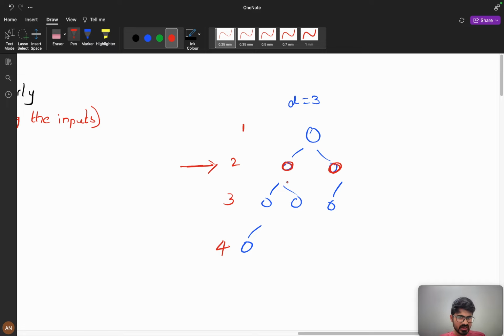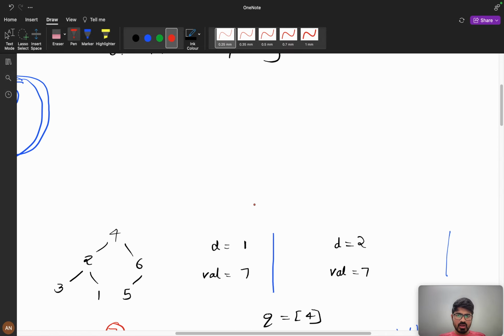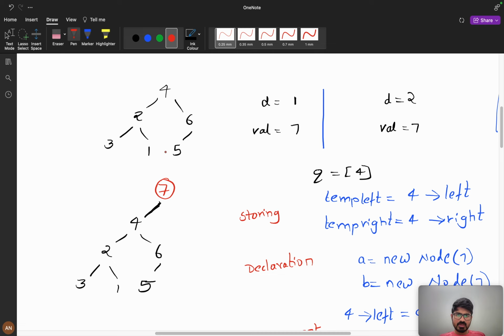Left and right I will assign, and for this left node I will assign these complete values. For right I will not assign anything. Same applies here: for left I will assign this, for right it will be null. So now let's see the example of how exactly we can do this. Suppose we have these elements, and in the first scenario my depth is equal to 1 and my value is 7.